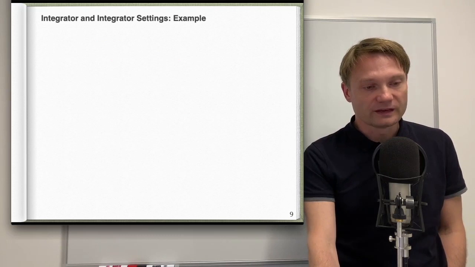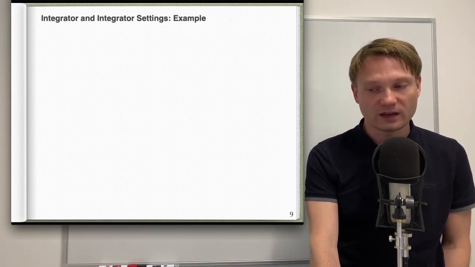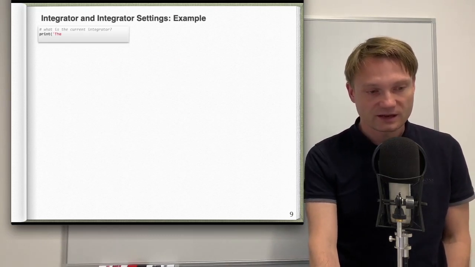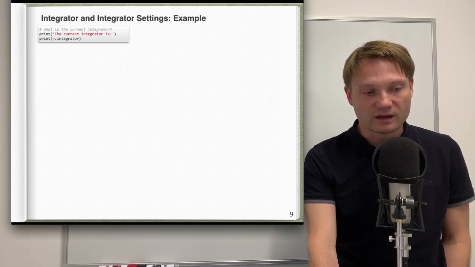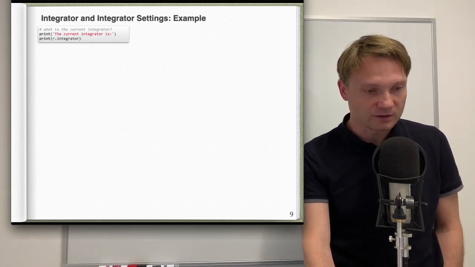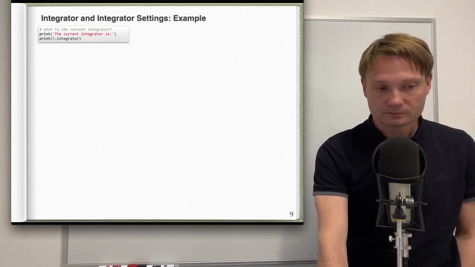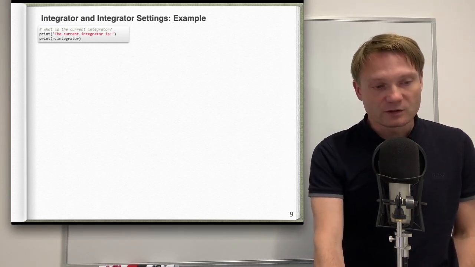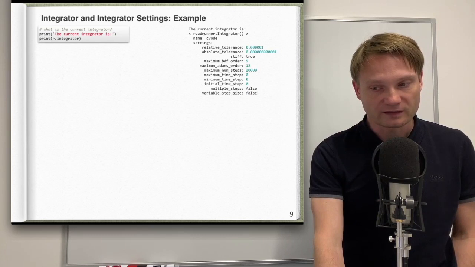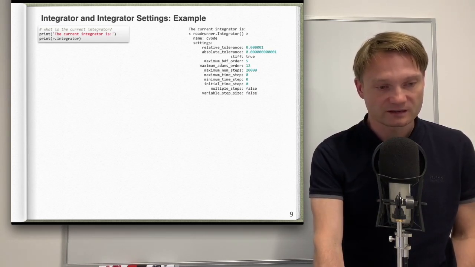So here's now an example of how you can change the parameter settings. And that's now shown in a box that gives you the impression that you're doing that directly in a Tellurium cell. So print out what the current configuration of the integrator is. And that could give you an output like that shown here, with all these different properties that the integrator has, in my case here, CVODE.